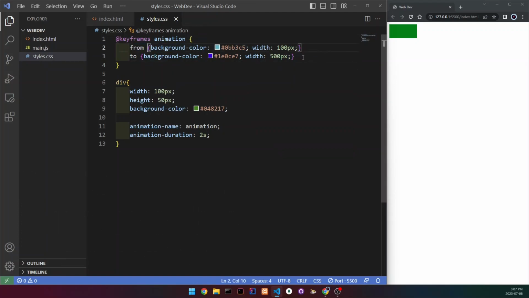Basically the important thing was that there isn't only from and then to. From is basically like saying 0%, and then to is going to be 100%. Now let's say that I wanted to do something at 50%. Well, we can't really do that with writing from to.